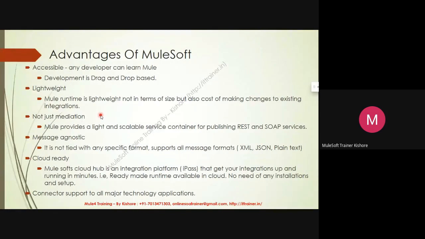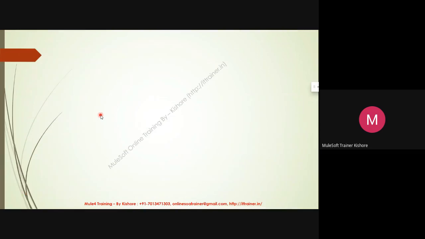And the other one is the Salesforce acquisition. As Salesforce acquired MuleSoft, whatever the customer base Salesforce has, Salesforce is promoting MuleSoft for each and every customer. That was the reason that we started trainings and you guys are learning MuleSoft.